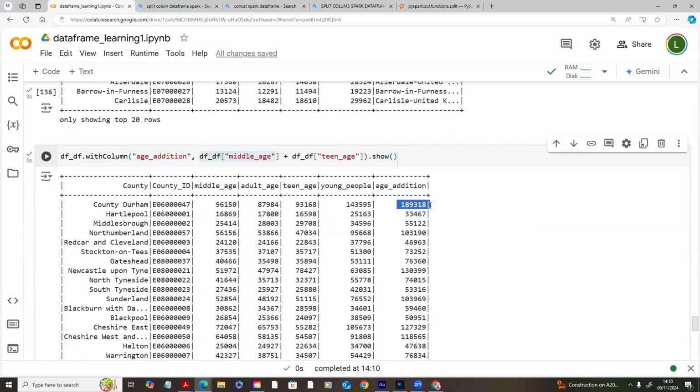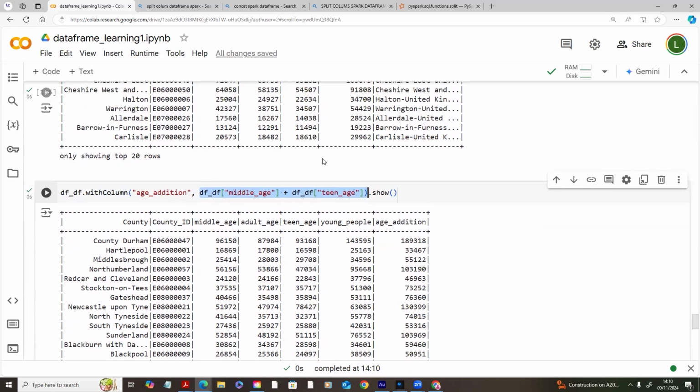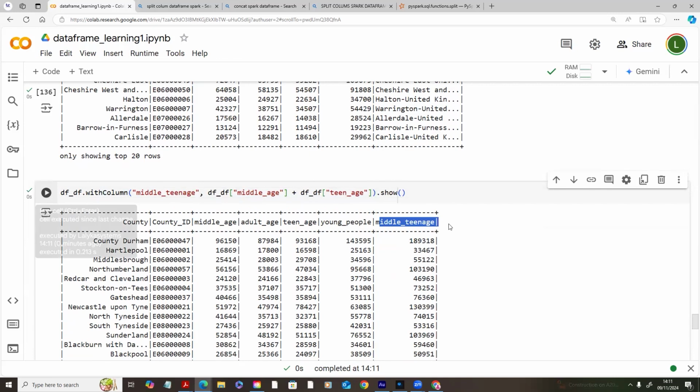Does that make sense? So I'm still using withColumn. That's why I say you can use it to create a new column by doing multiplication, division, addition, or concatenation, whatever. So new age, I can do new age now. Age, I can do middle age plus teenage. Can you see the result? I'm adding middle age plus teenage together to give us a new result.